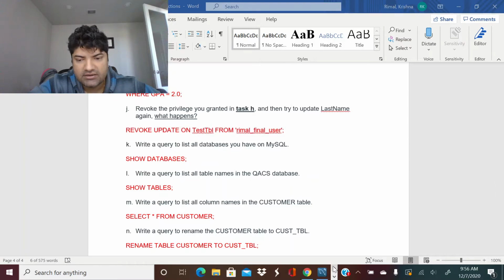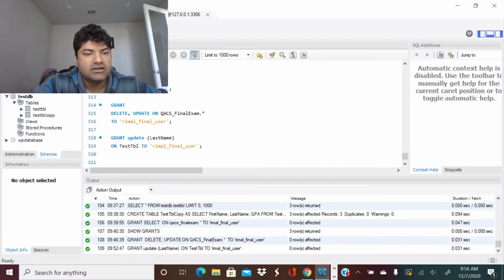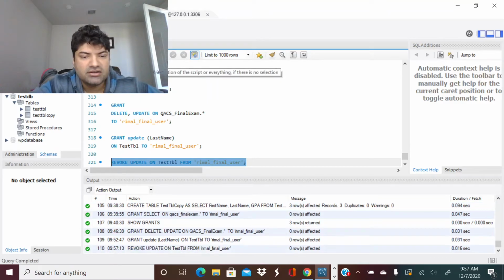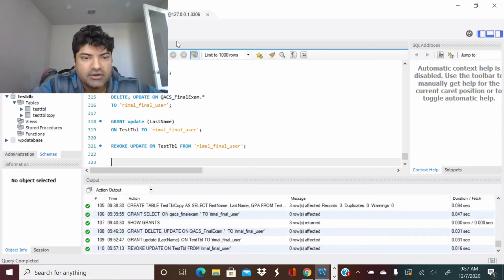I'm gonna go back. Oh no, you know what? I'm on the new user connection right now. So let me go to the root connection to do that. Let me run this query over here on the root connection. So I'm gonna revoke update privilege on test table from the new user I created. So I'm gonna run this command. No error. That means I have successfully revoked that one privilege.